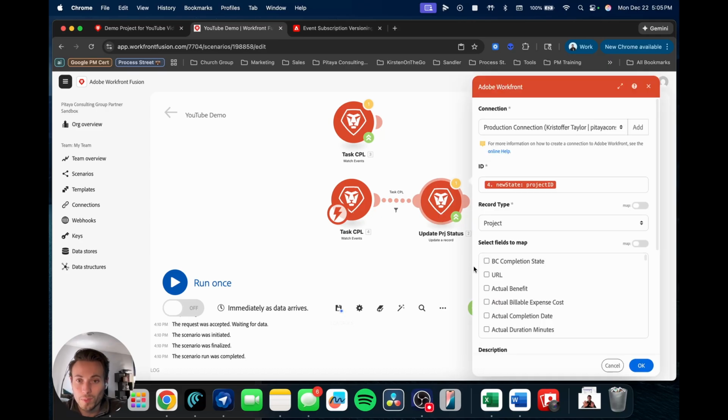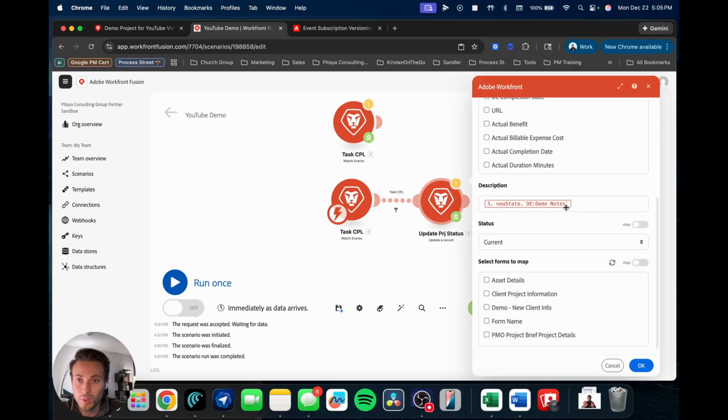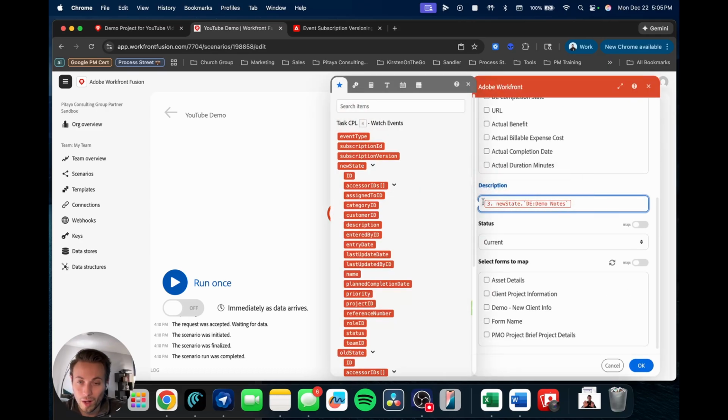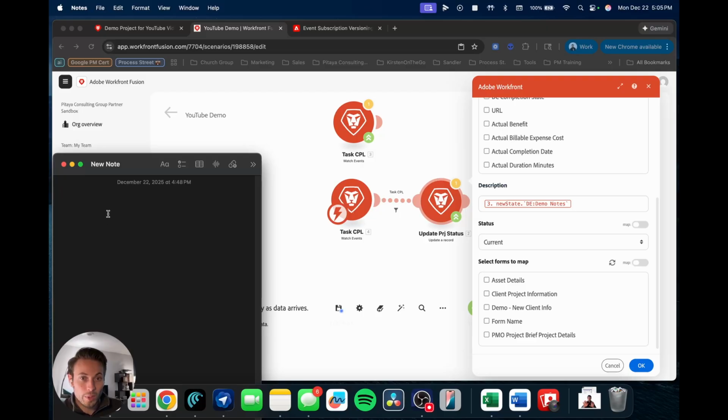So I'm going to go back into this module and then go to this description and copy it. I'm doing Control C on my keyboard. I know it doesn't show up here, but I'm just copying that. Then I'm going to pull up a note here and paste it. So now we have this pasted here. And you'll notice when I paste it, you get these squiggly brackets. That's the notation in Fusion for referencing a variable.